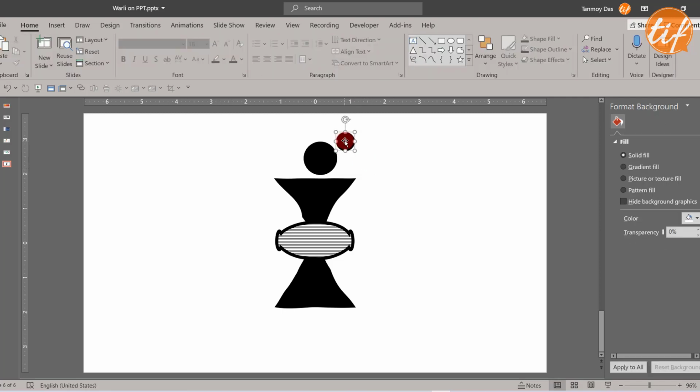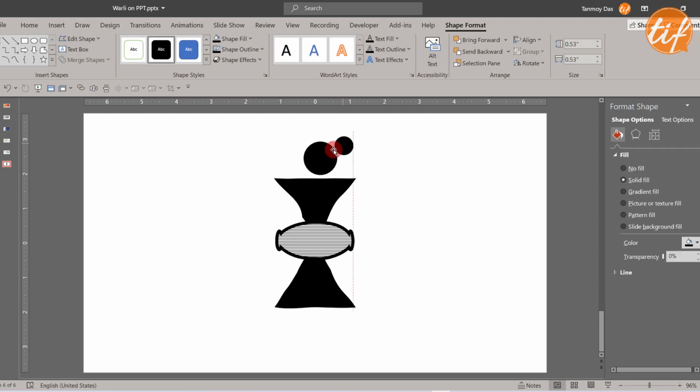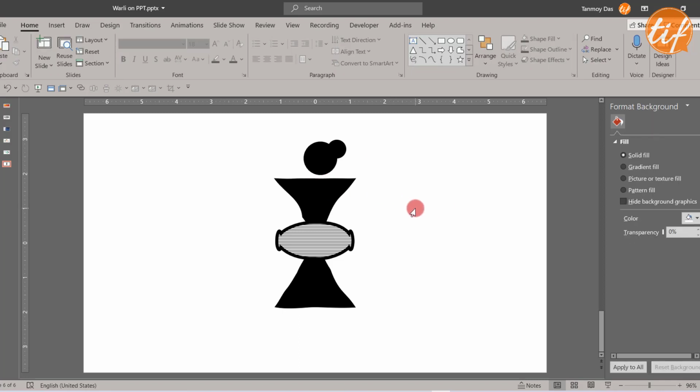Probably bring it near the woman like this. So this looks like a woman now. Okay, so that's about the head. Now some people also put a neck here, some do not put the neck. It's up to you. In this video I'm not going to put the neck.